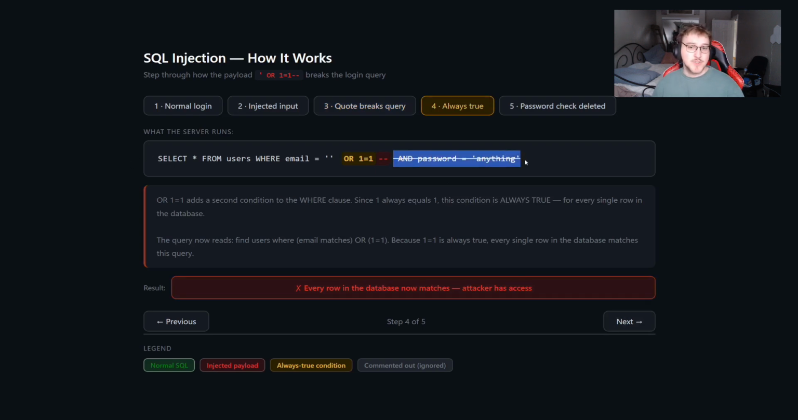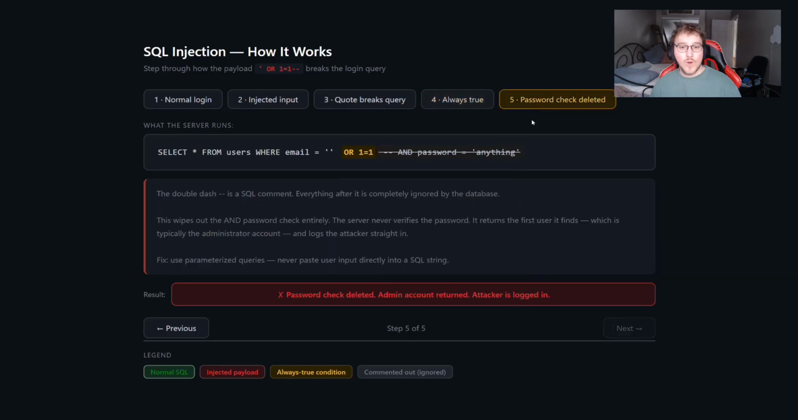So the database queries, gives me a user where the email closes here, or where 1 equals 1, which is always true, and then ignores everything after that. The database returns the first user it finds, which is administrator, and the server logs you straight in. This happens because developers took users' input and pasted it directly into the database query without sanitizing it first.